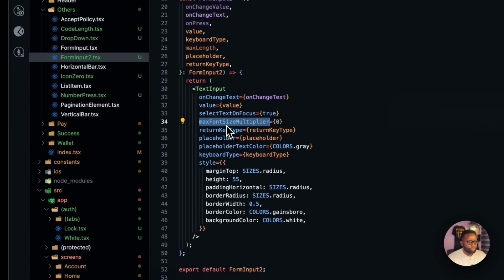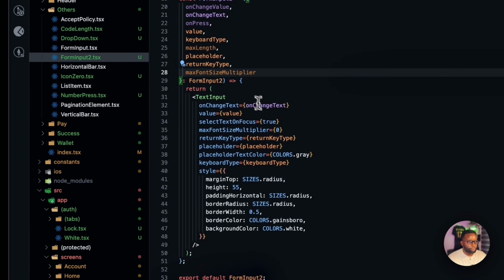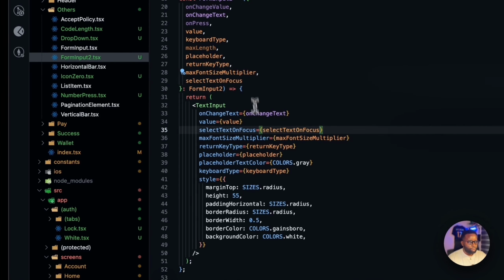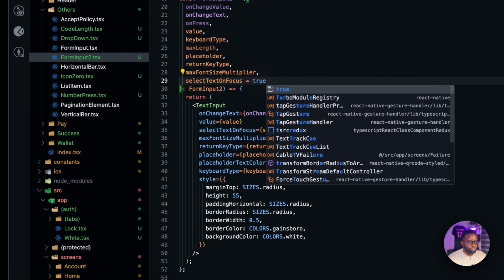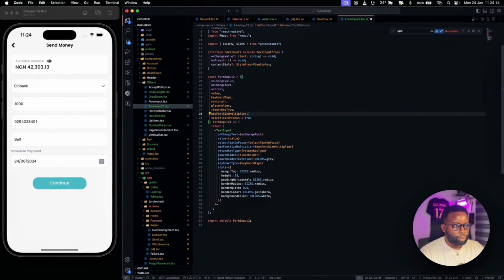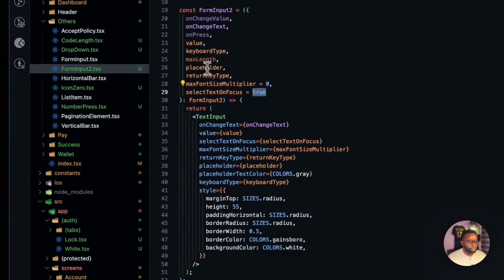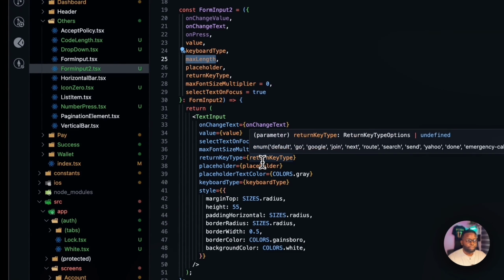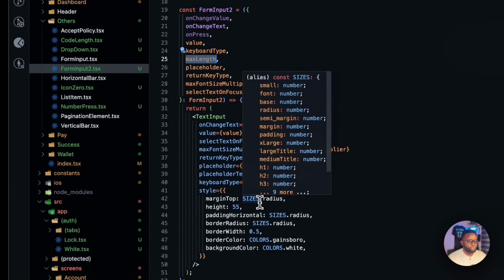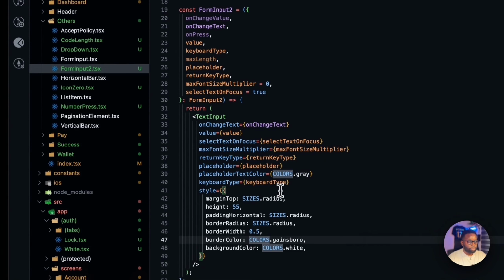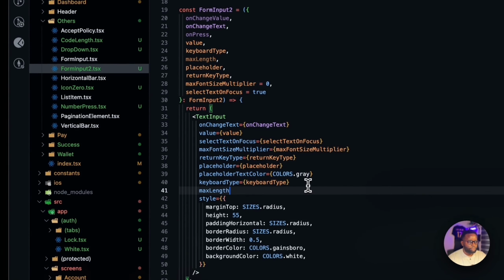Okay, max font size multiplier. Select text on focus. So I can define default values, so this would be 0. I can leave that one. Placeholder, leave this one. Max length. So max length is basically the number of values you can have in the input field. I don't have it defined here.